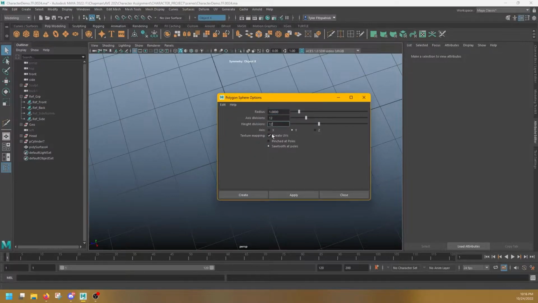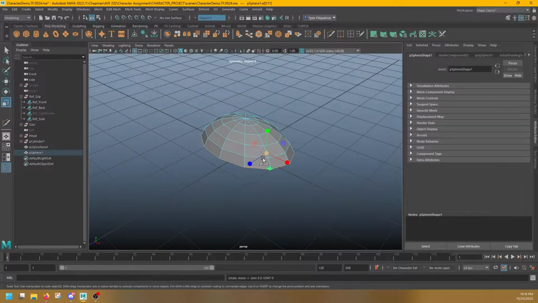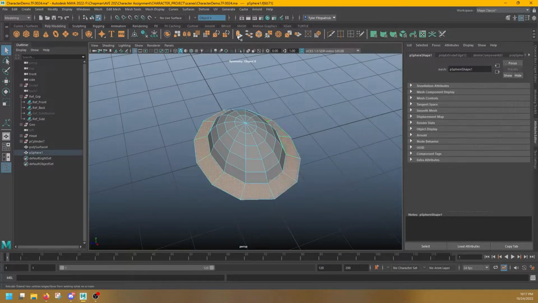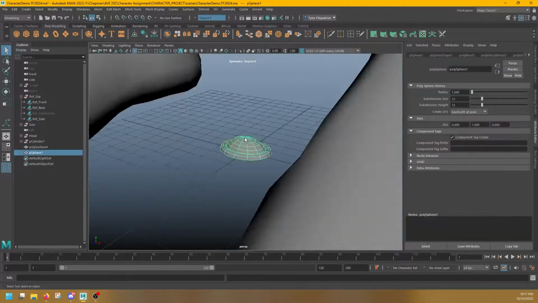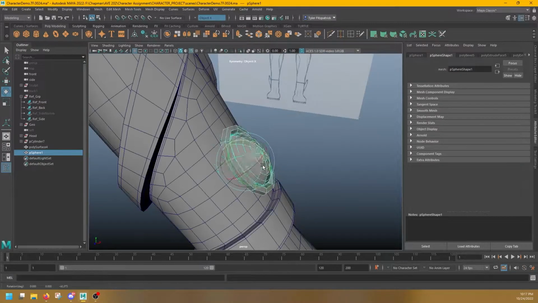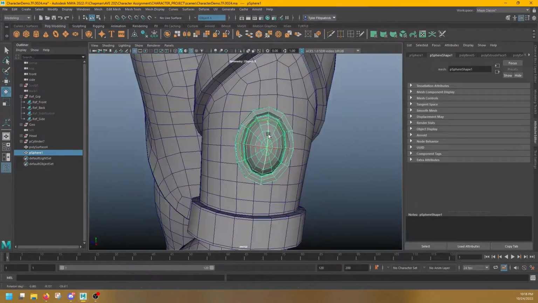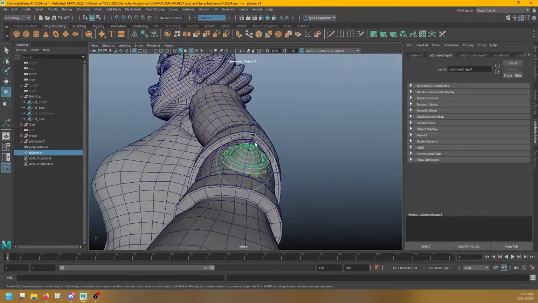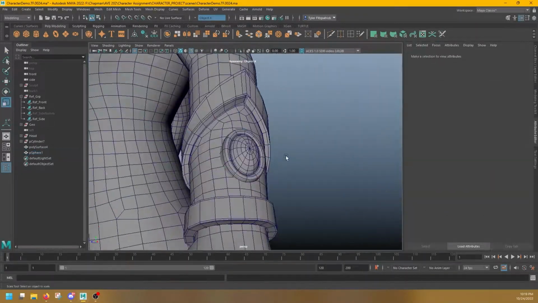And then finally, in my design, I have just a little gemstone embedded in the bracers, so I'm going to model that out real quickly. And then I'm just going to move this into position, extend the edges inwards, and combine the object with the bracer itself.